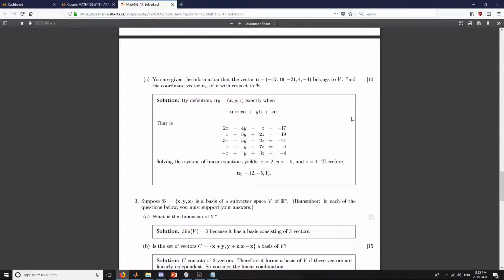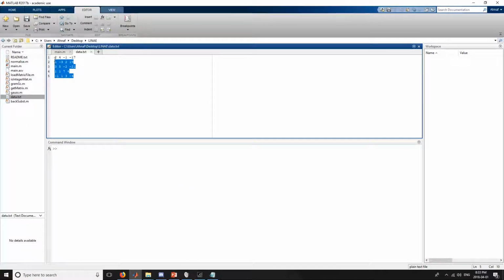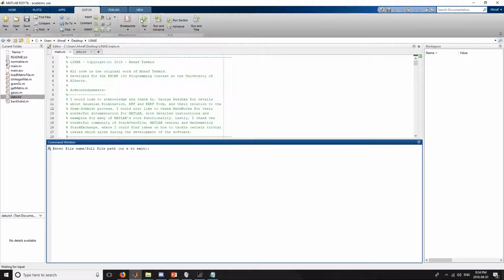So here we have a linear system of equations from one of the Math 102 assignments, and as you can see the matrix which results is quite huge. So what we have done here is convert all those linear system of equations into a matrix, and then we load this file in our program.